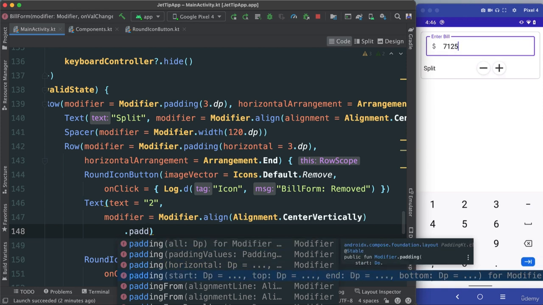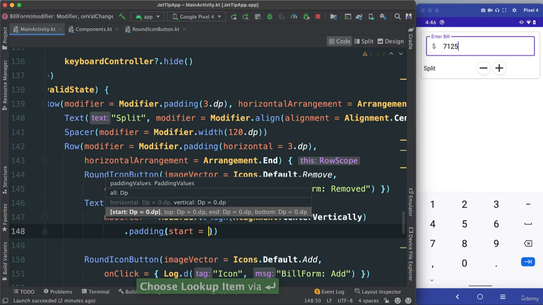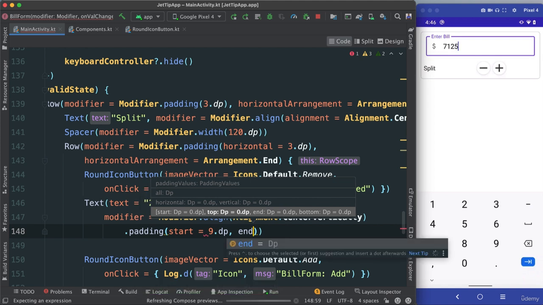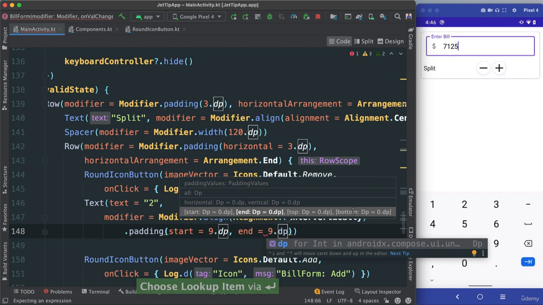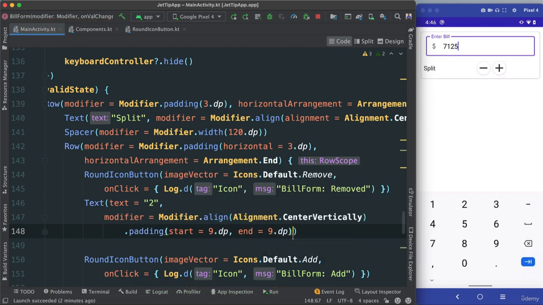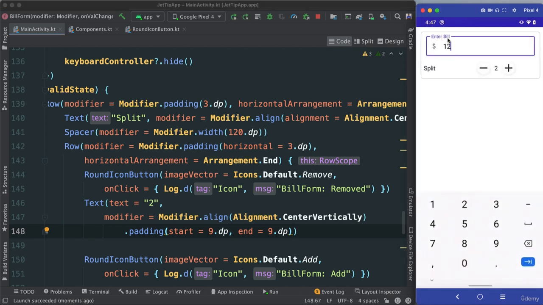And let's tag along, give a padding. And I'm going to use this overload here. So start, I'm going to give about 9 dp, and it's going to be about 9 dp as well. Okay, so let's see. Add something, voila, it's very good.